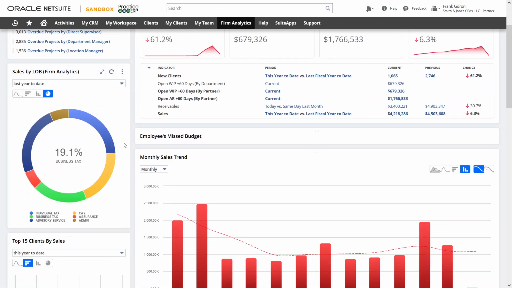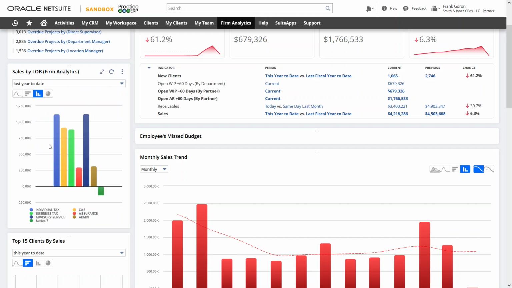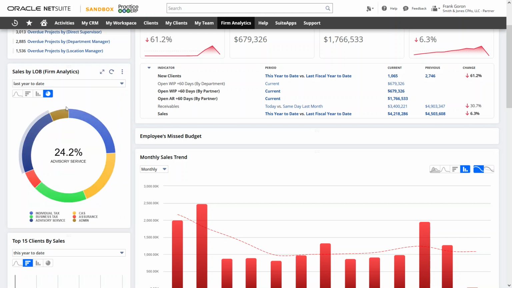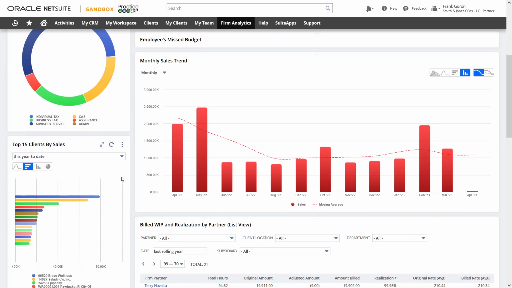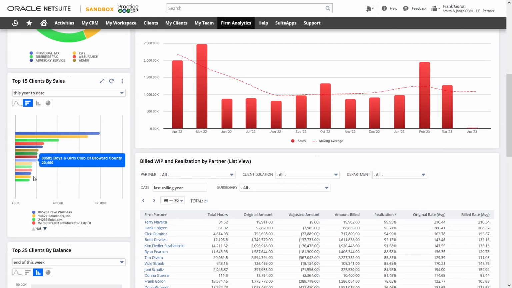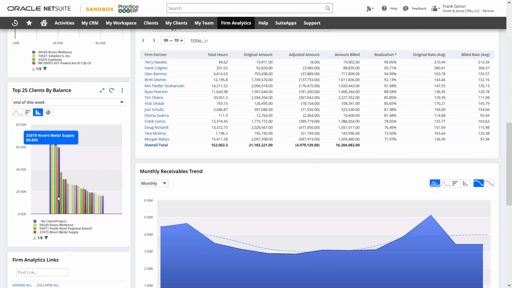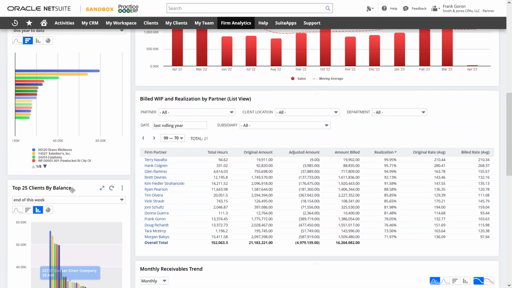If I look at my firm wide, 24% of our revenue is coming from individual tax, 19 from CAS, 19 from business tax, assurance is 6. And I could also just change this and look at it in dollars as well. So lots of ways to graphically look at your data. Here are my clients with the highest sales. Here are my clients with the highest AR balances. So here are some of the collections that I need to do.